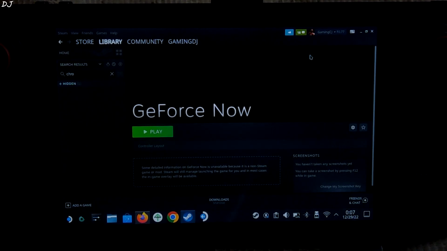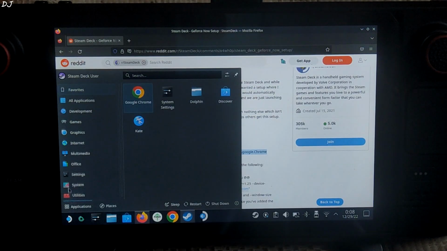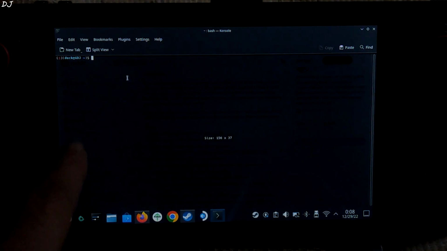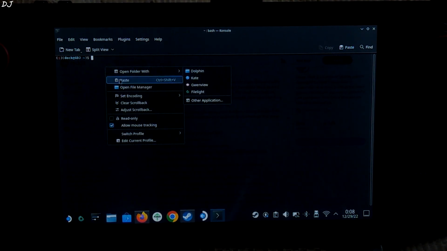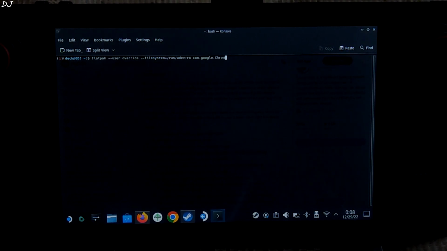We just need to run a console command first. Go back to the instructions page. Copy this line of text starting with F. Click on application launcher. Go to system, open console. Paste the line of text here. Enter. That's it. Type exit. Hit enter.